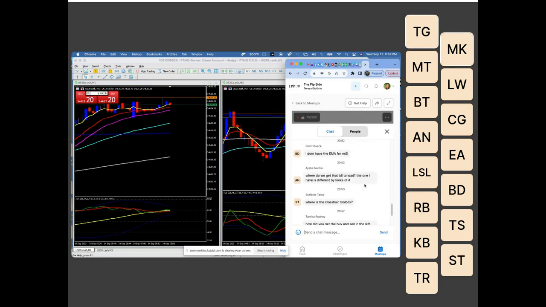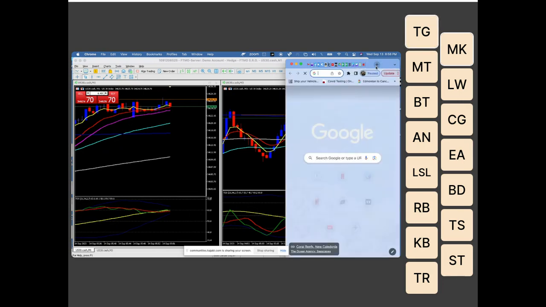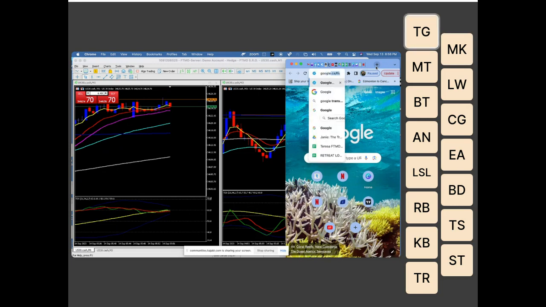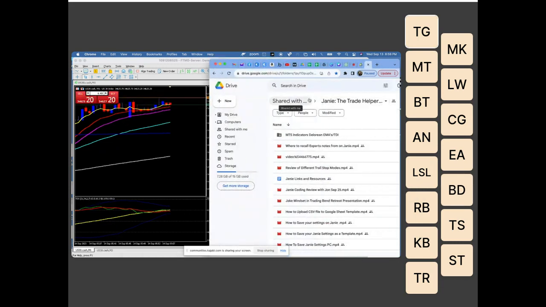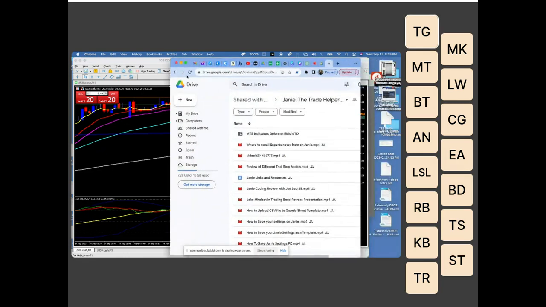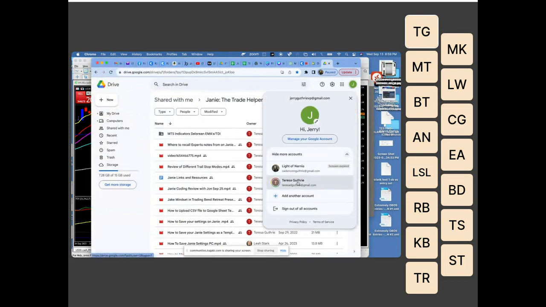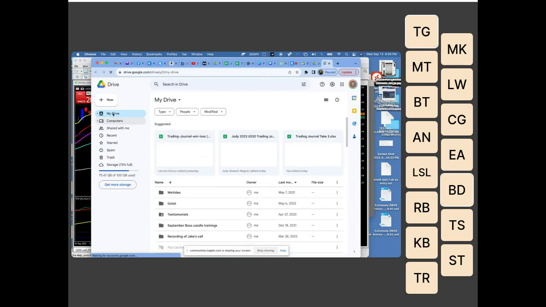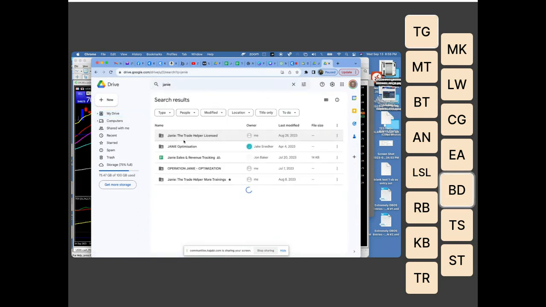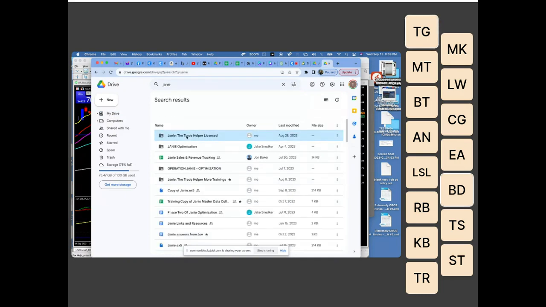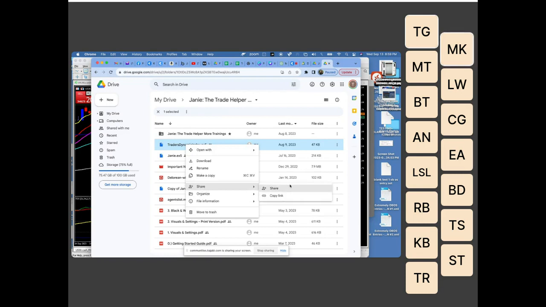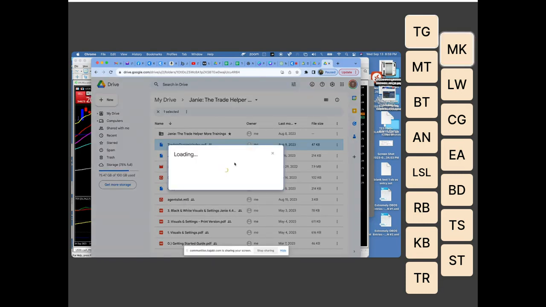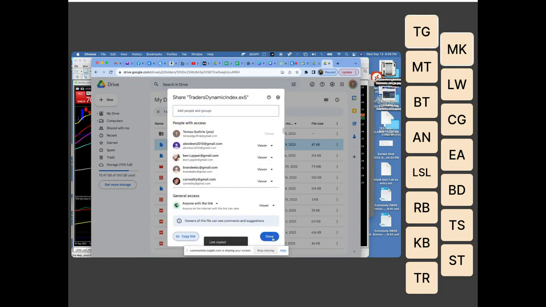Where do we get the TDI to load? Yes, I'm going to give you guys a folder that has the TDI and the EMAs inside of it. I'll go grab it right now. I don't have the EMA one, but I have the TDI one already. Yes, I'll give you both of them. Can it only run on one time frame, correct? Yes, correct. Okay.